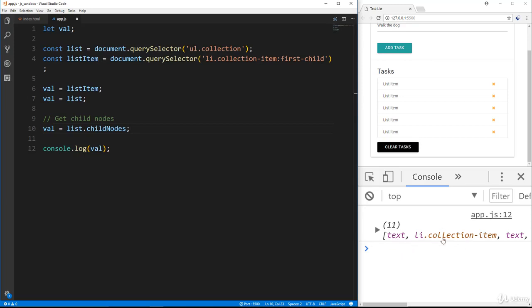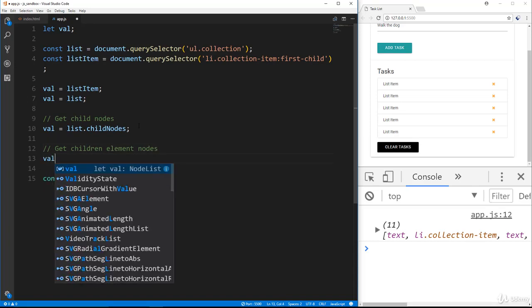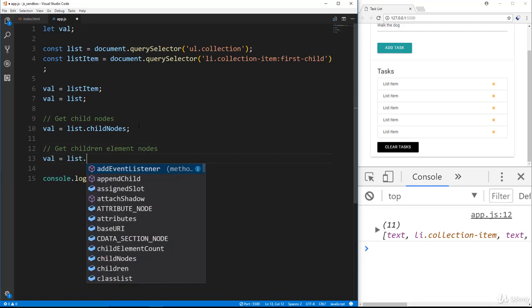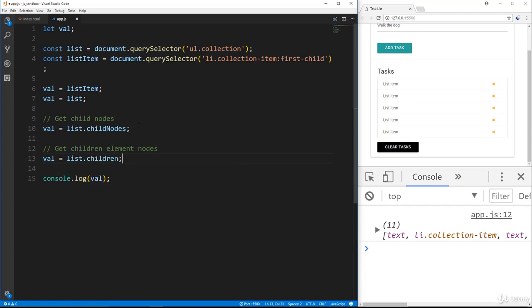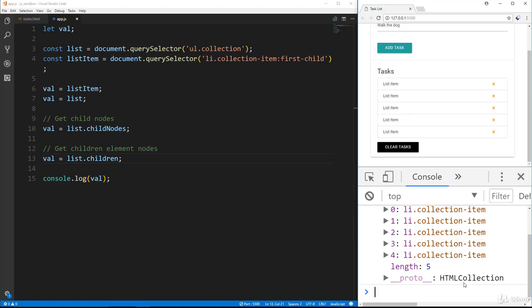You're going to want the elements, the child elements. So for that, we have a property called children. Instead of using child nodes, we can use children. So let's do that. Let's say get children element nodes. Okay, so we'll say val equals list.children and save. And now you see we have 5. And this is actually an HTML collection.